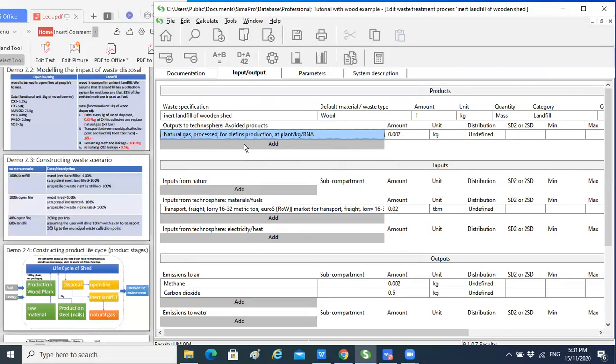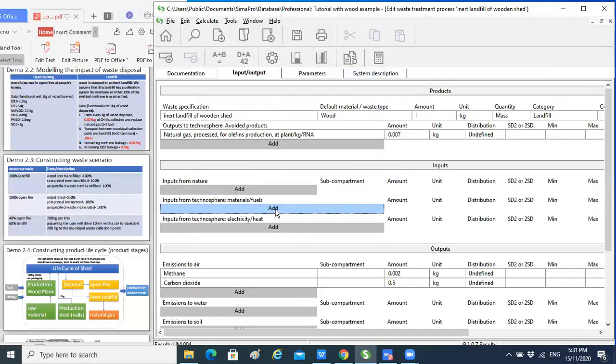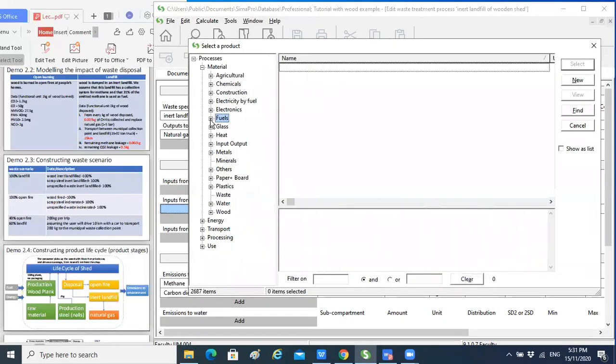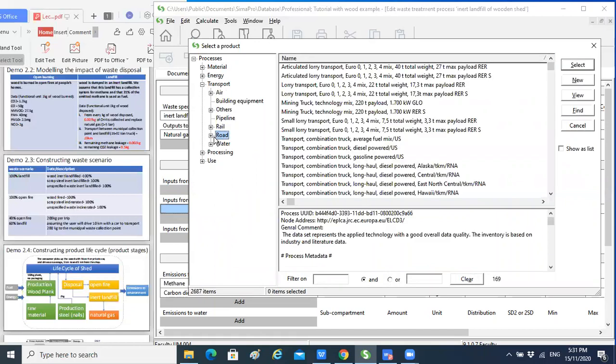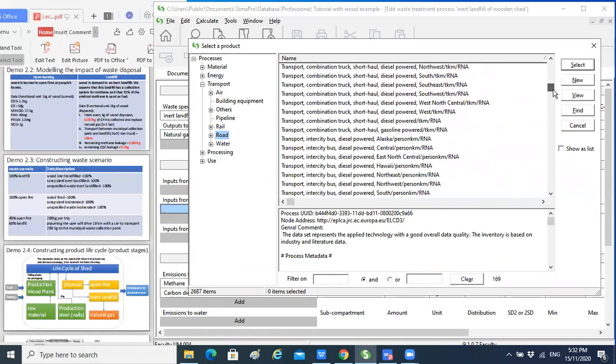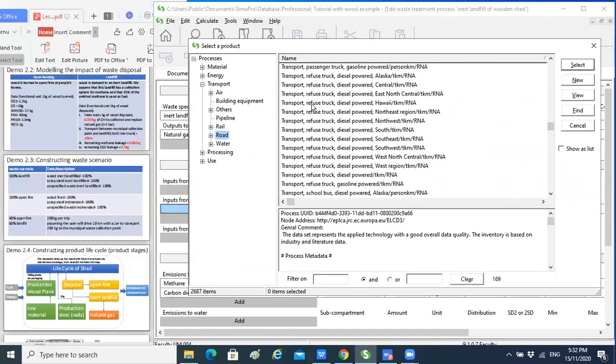The second one is the transportation. In transportation, it requires you to transport the waste to the landfill, which is 20 kilometers away. So here, let's say I redo it again, I delete the line. I'm going to find a transport material, or transportation, which I think is most appropriate. So I go to transport and en route transport. I'm going to see whether there is any transportation mode that is suitable. You see there is a refuse truck.